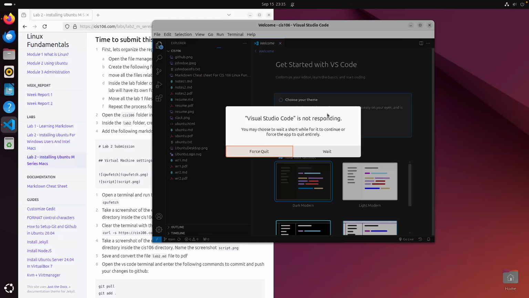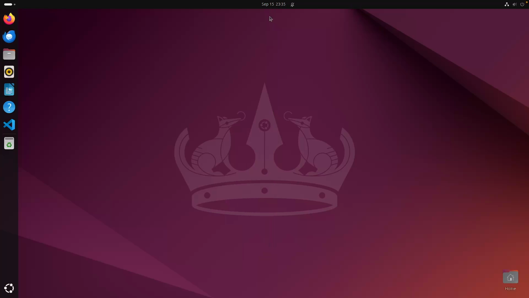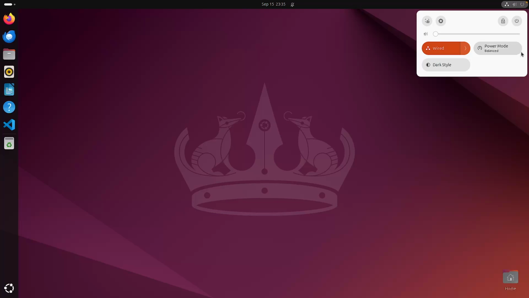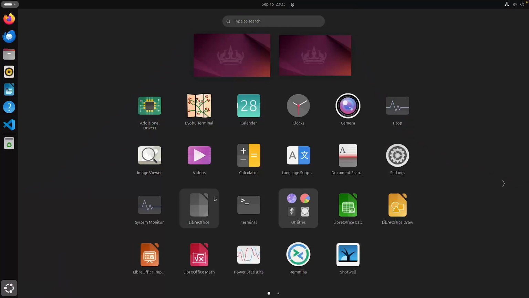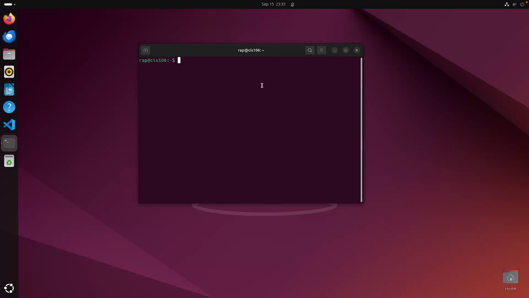Now, if you encounter the same problem that I did right now, where VS Code is just frozen, it freezes every time I want to do anything. I'm going to force quit this. I'm going to turn this off, and I'm going to reboot my virtual machine. So I'm going to click here. I'm going to open my terminal, and I'm going to force it. I'm going to do sudo telinit 6. This is the same as doing sudo reboot. So sudo telinit 6, enter. Type your password.